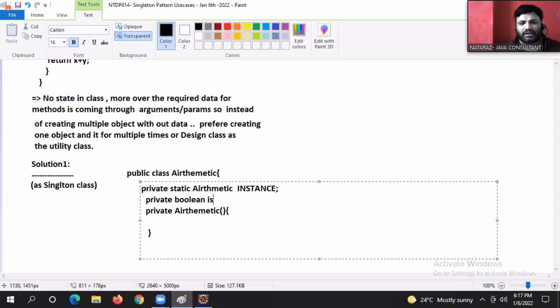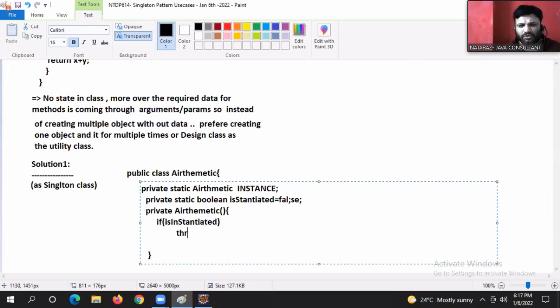Private static boolean isInstantiated, which by default is false. If isInstantiated, throw new RuntimeException: invalid class name, object already created, or some message.